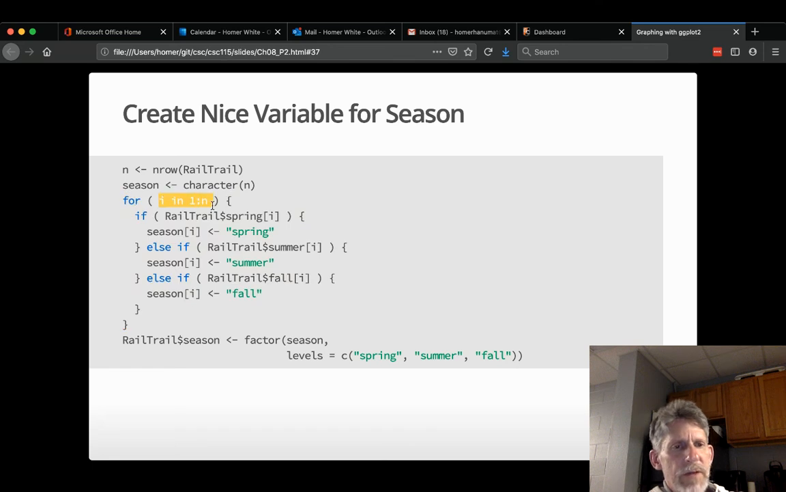For i in 1 to n, if RailTrail$spring in the ith place is TRUE, then I'm going to put the string spring into season at the ith place. Now you might be like, whoa, wait a minute. Spring was ones and zeros. How could it be TRUE or FALSE? Well, if you put a numerical variable into a Boolean condition, then R is going to have to coerce it to a logical. And so it coerces everything that's not a zero into TRUE. It coerces zeros into FALSE.